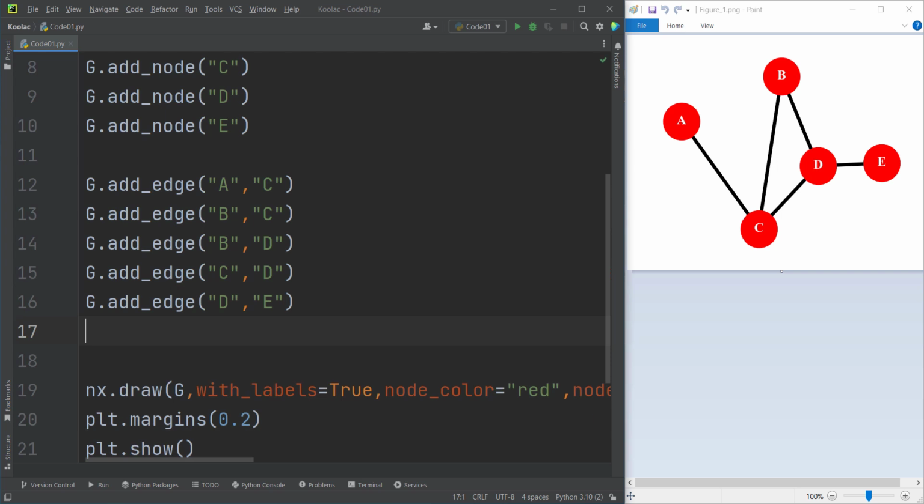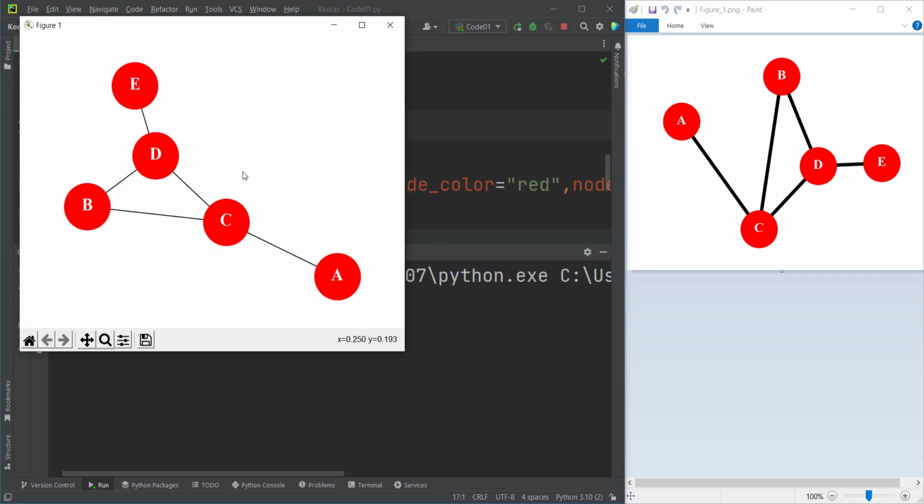So we can see that we have defined 5 edges. So we can see that our graph has 5 edges: 1, 2, 3, 4, 5 edges. So now if I run the code again, you can see here is the output.